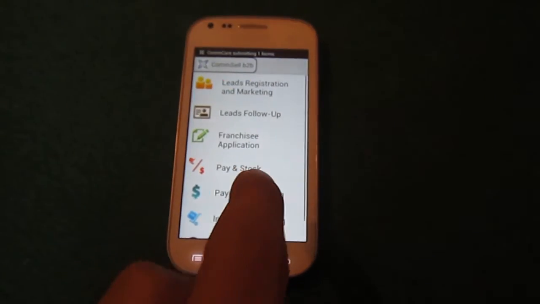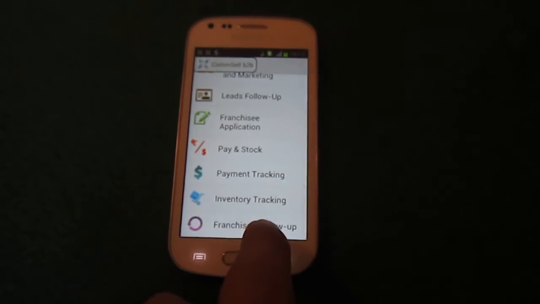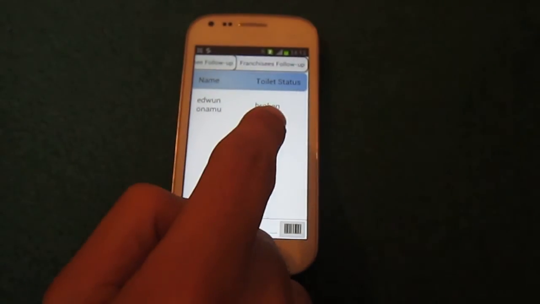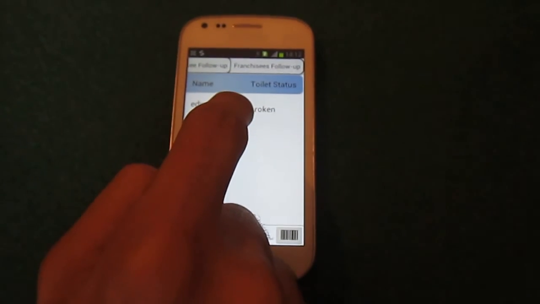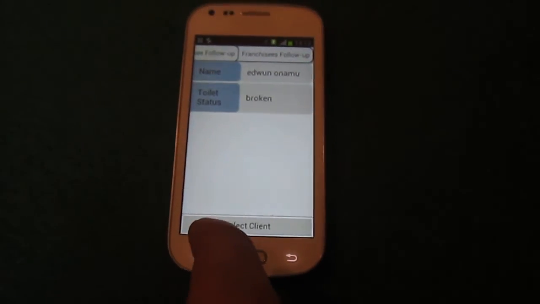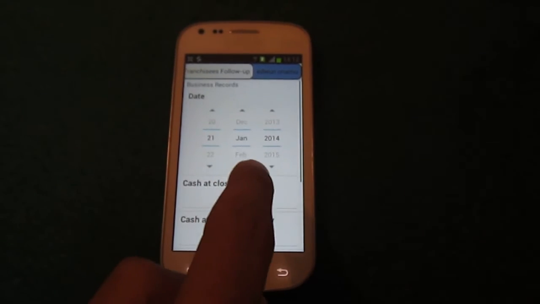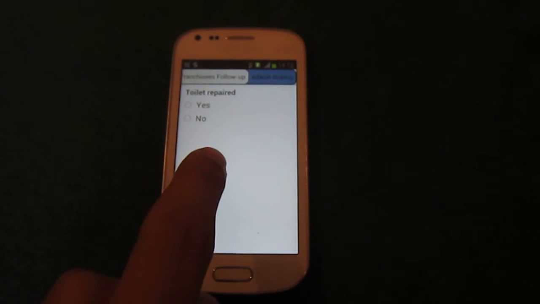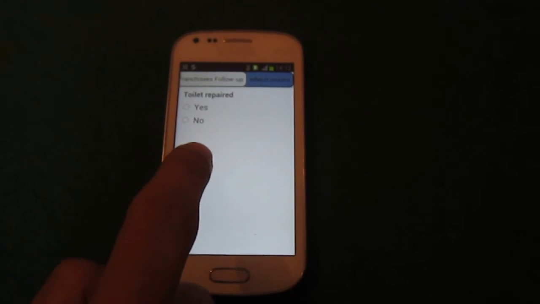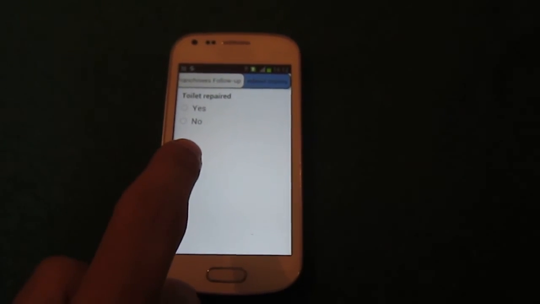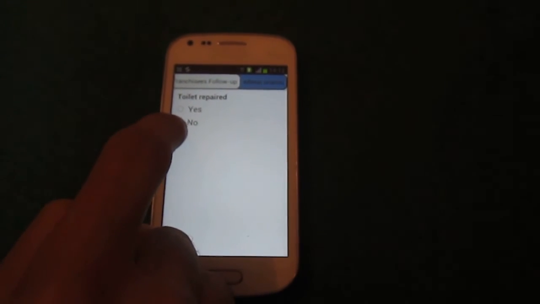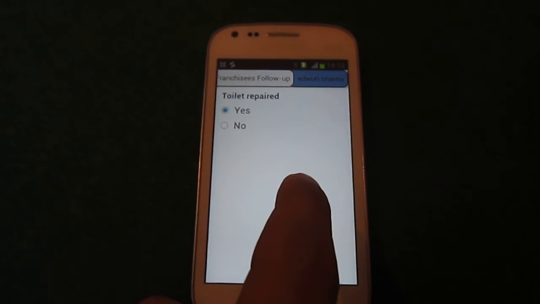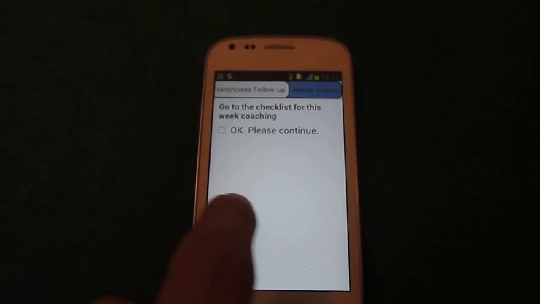What happens the next time that the LSA visits the franchisee is that he will go on the franchisee follow-up and you will see that the toilet status is broken for Onamo. So you can select the client. This time we can skip, let's say, the business record, and we can see that since the toilet was broken, the question asked is if the toilet was repaired, yes or no. If we reply no, then the status of the toilet will remain broken. If we say yes, then the toilet status will go back to working.